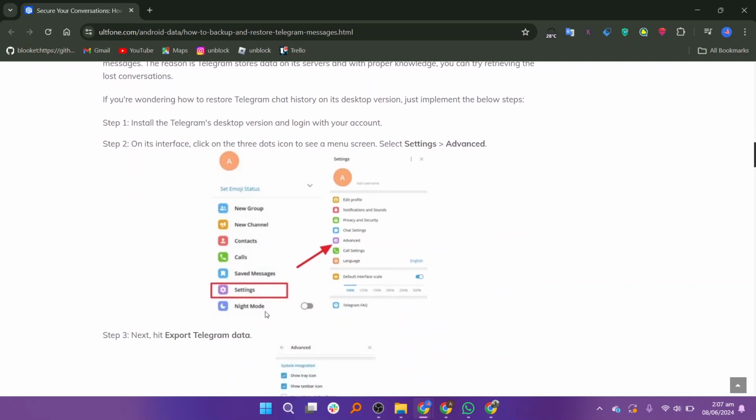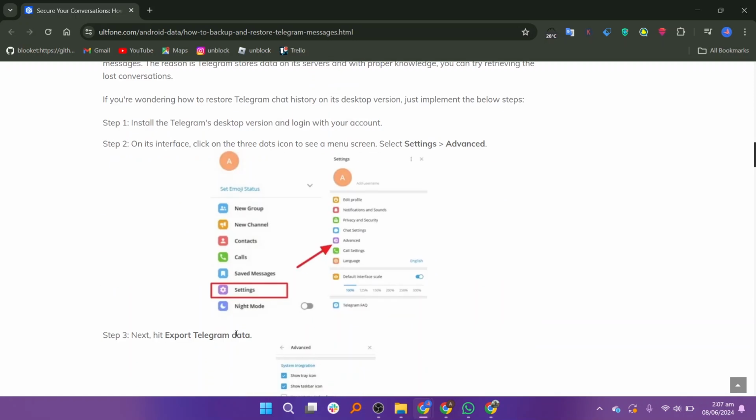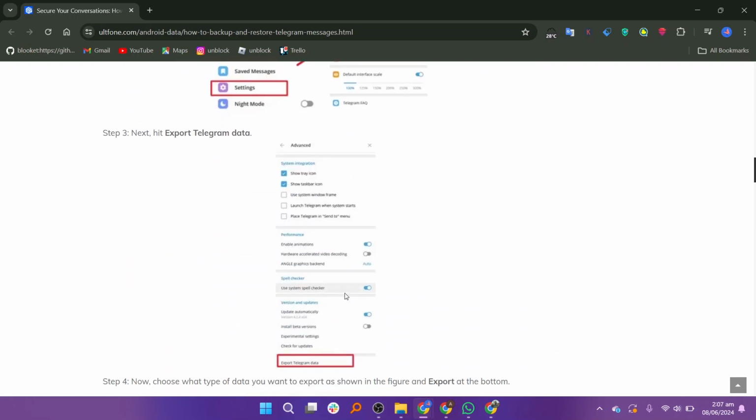Install the Telegram desktop version and log in with your account. On its interface, click on the 3 dots icon to see a menu screen. Select Settings, then Advanced. Next, hit Export Telegram Data. Now choose what type of data you want to export as shown in the figure, and click export at the bottom.